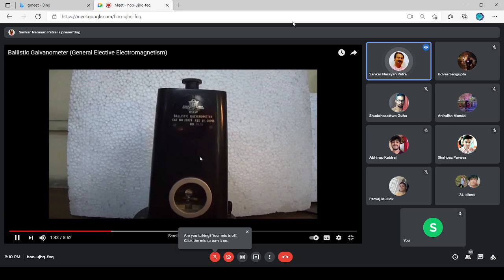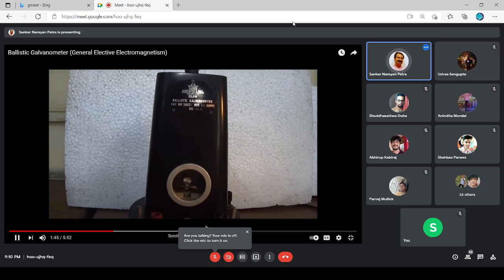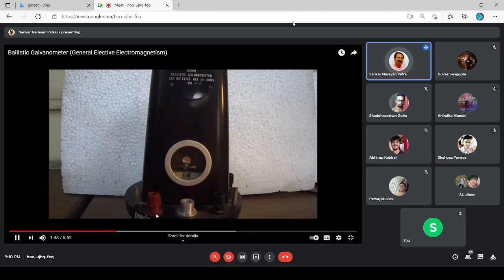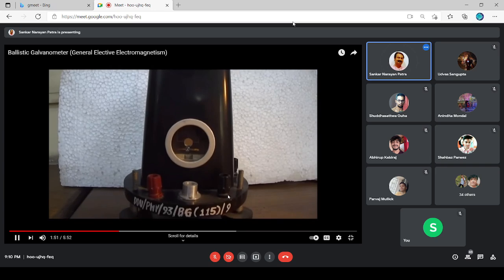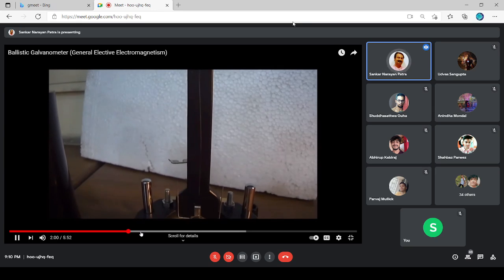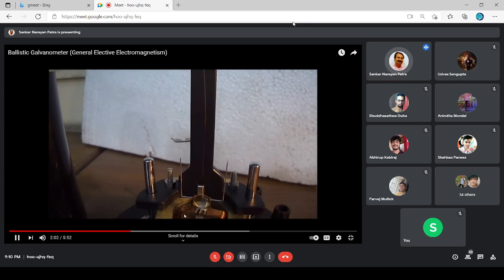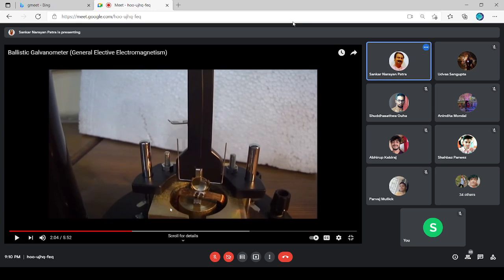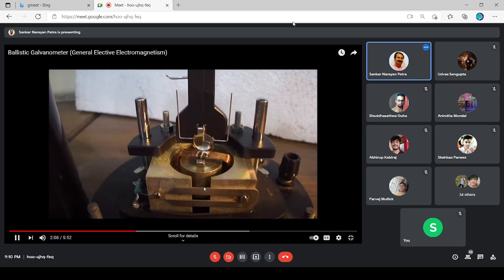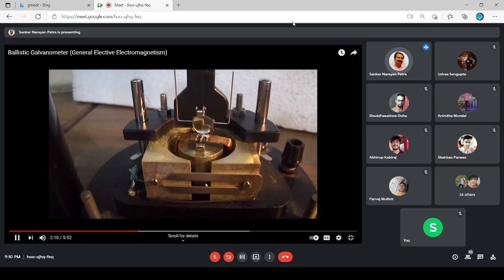Let me show you the device. Actually, its shape is defined. These are two ports where the jumper or wire are connected. There is a thin phosphor bronze fiber which is hanging from the top. Look, it is hanging from here. That is the bronze fiber, and a light beam mirror, and it is holding this coil frame assembly with the mirror, as you can see.